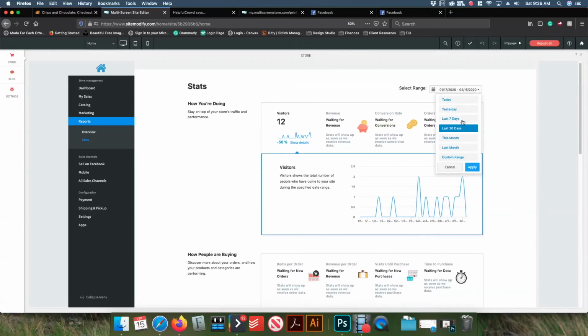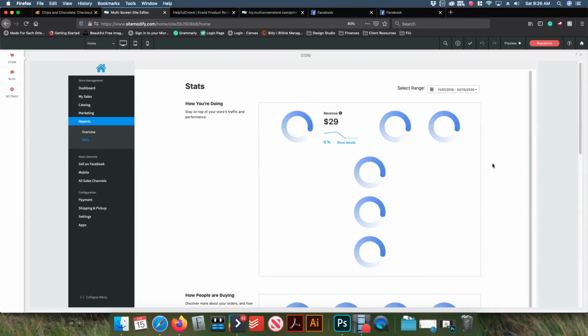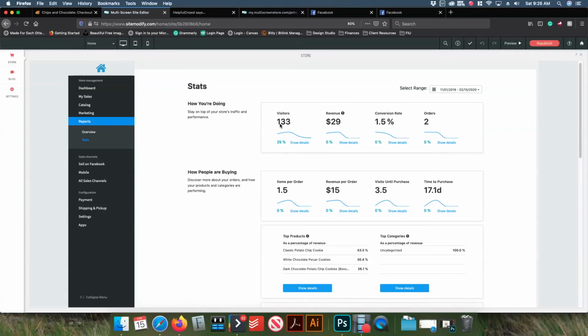So if I want to, let's just do a custom range. Let me just get to today, apply. So once you put in your date range, it tells you, oh, I had 133 people come to my store. The average revenue was $29. The conversion rate is 1.5%.